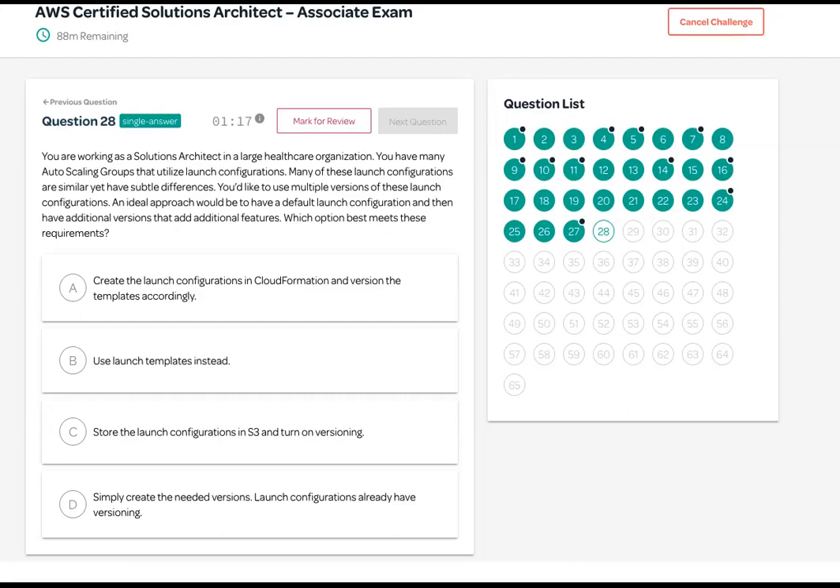Create the launch config in CloudFormation and version the templates accordingly. Use launch config template instead. Store the launch configuration in S3 and turn on versioning. Simply create the needed version. Launch config already has versioning. So launch config has versioning. I have used that. And I have also created the versions.